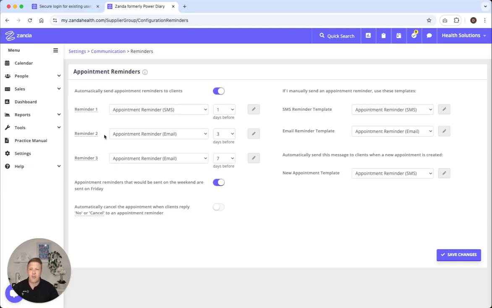Okay, you'll see there are 3 different reminders that you can send for each appointment. So you can configure both the template that is sent and the timing very simply. So you just select the template. So in this example, I've got an SMS reminder template going out 1 day before the appointment, and then I've got email reminders going out 3 and 7 days before.